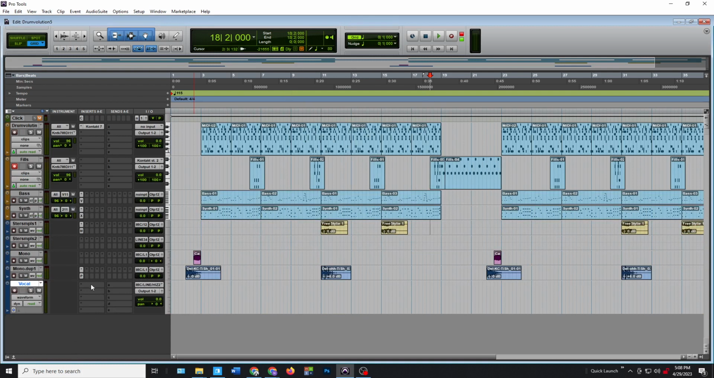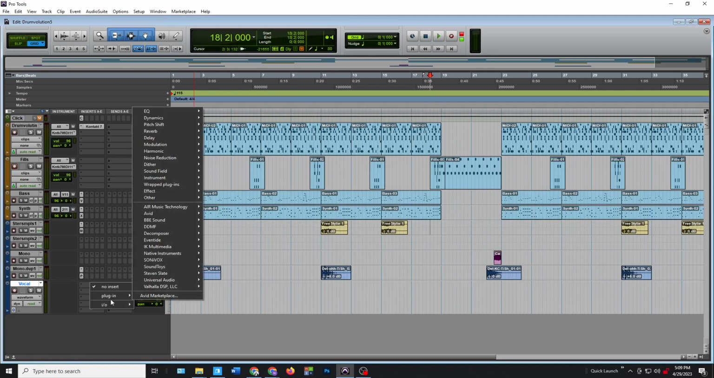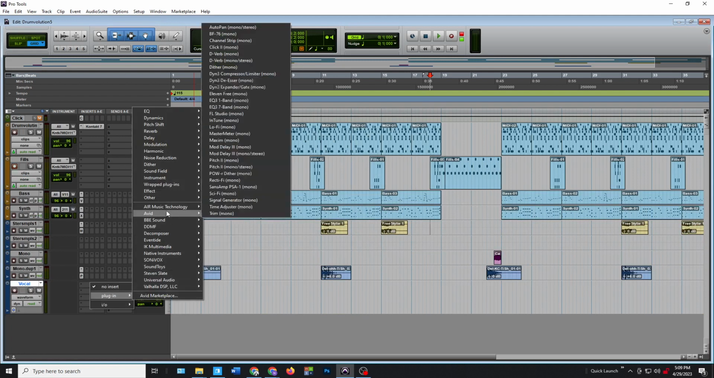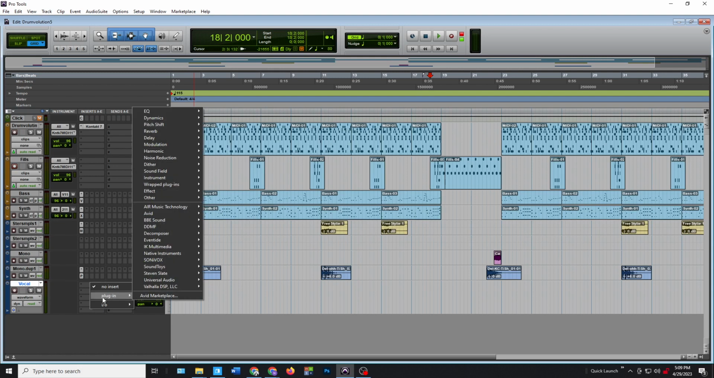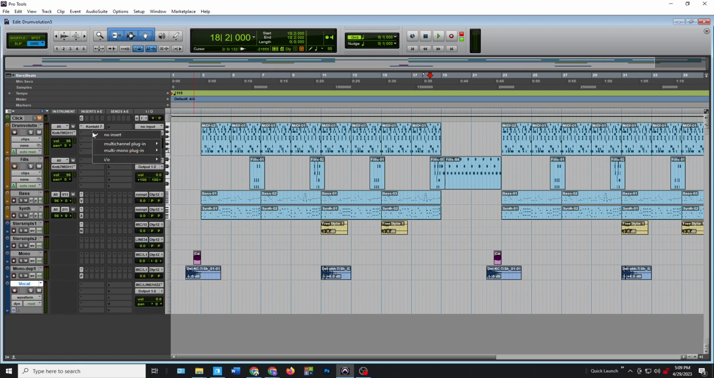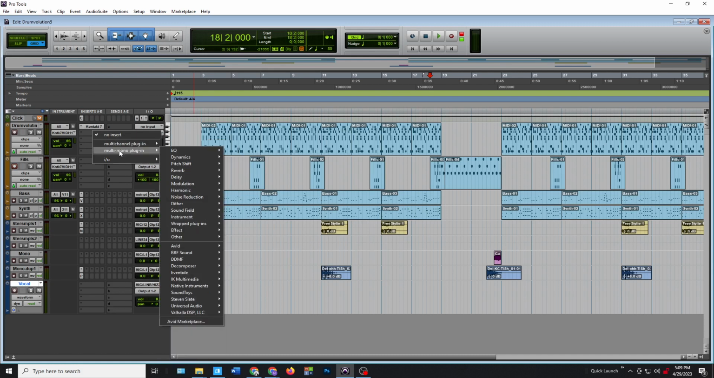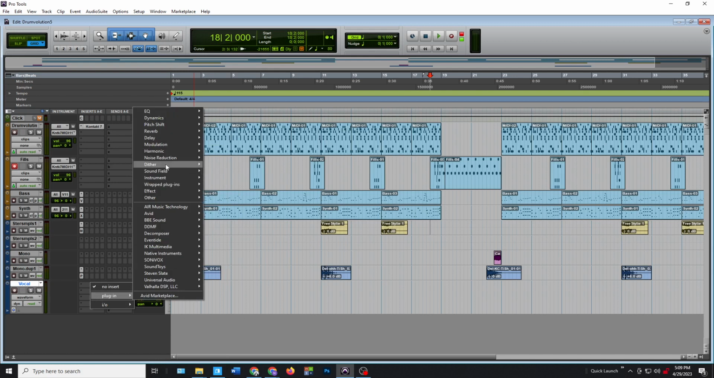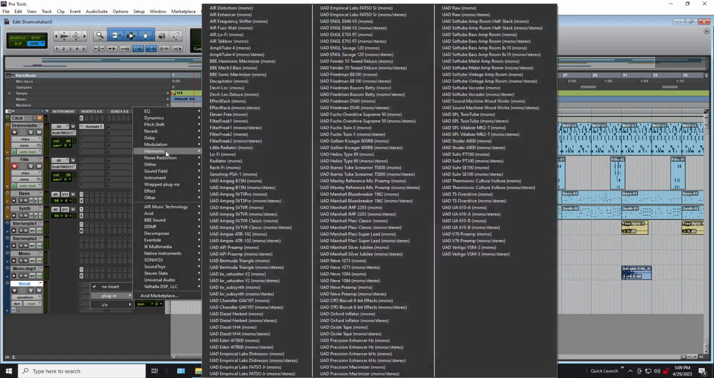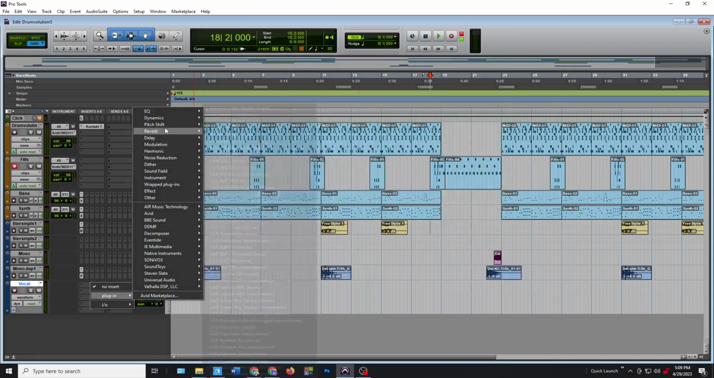On the very first slot, you want to go plug in. Since this is a mono track, it only gives you one option instead of the stereo track giving you multiple mono and stereo options, multi-channel and multi-mono. So on this one, since it's mono, you just drop it down, plug in, and this is the way that I do it, and this is probably the way most people do it.